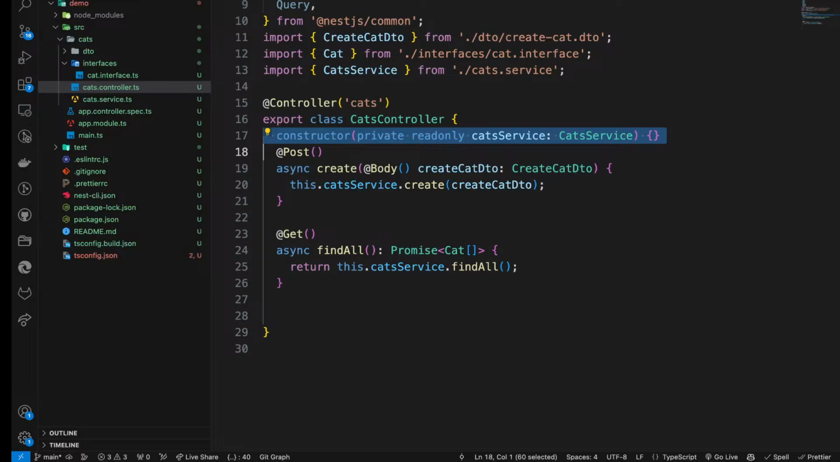We can talk about property-based injection. The technique we have used so far is called constructor-based injection. You can also use property-based injection, which may be easier to understand, but we'll talk about this one in the future.